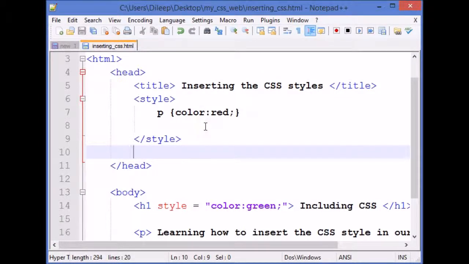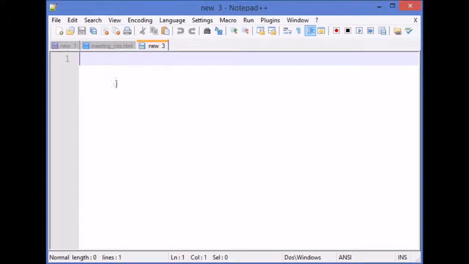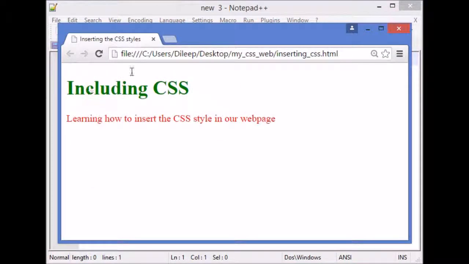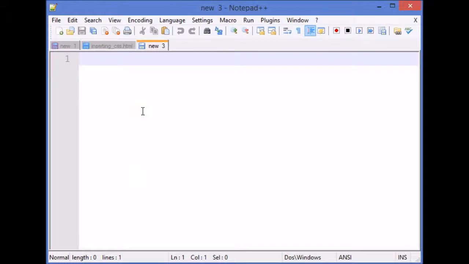Okay, now let us apply the CSS style by using the third method, which is the external style sheet. The third method is basically that we have to write the CSS code in a separate file. So I'll go to a separate file here, and here I will write our CSS code. Suppose I want the background color to be maybe yellow, right? So okay, let's see how I'll do it.